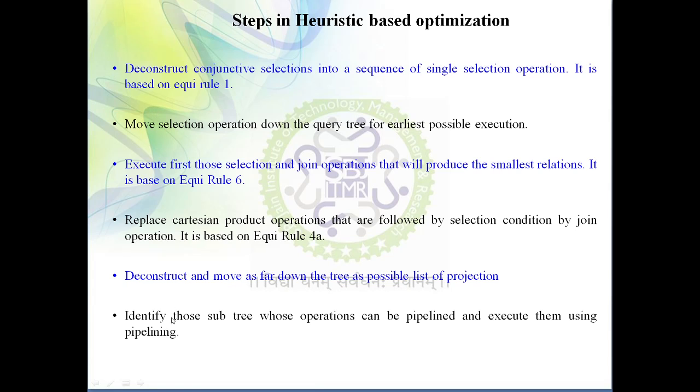And finally, the final step: identify those subtrees whose operations can be pipelined and execute them using pipelining. We already discussed two techniques, one is materialization and the second one is pipelining. We have seen that pipelining helps us to improve the performance of a query. How? In materialization we need to generate an intermediate result, store it in secondary memory, and again retrieve it into main memory, which takes a lot of time. Instead, in pipelining, we directly provide the output of one operation to the next operation. So these are the steps that you need to perform in heuristic based optimization.